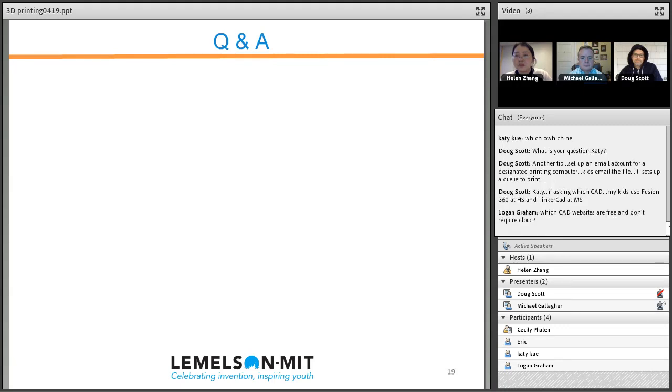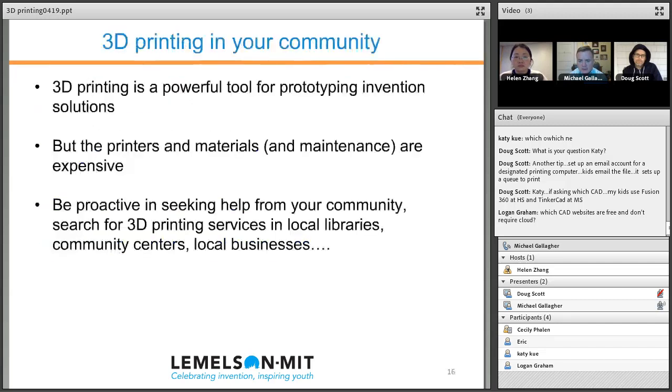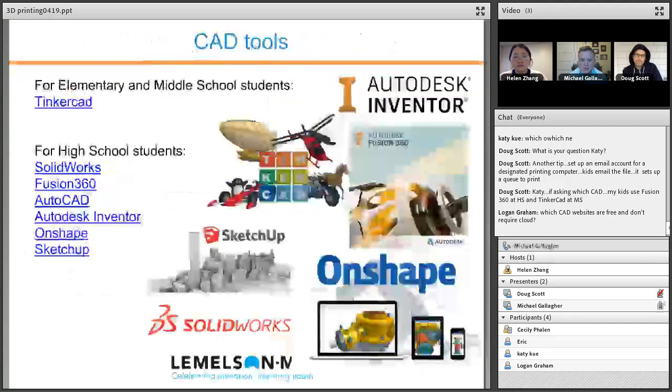I was just going through the questions. Okay, Logan has the question: which CAD websites are free and don't require cloud? When I said cloud, you don't have to set up a cloud server. They do it for you. Fusion 360 is free, and Inventor is free as well.